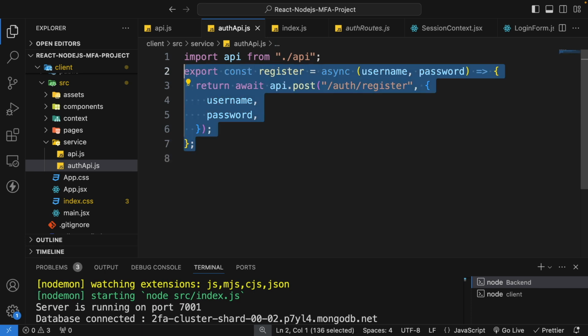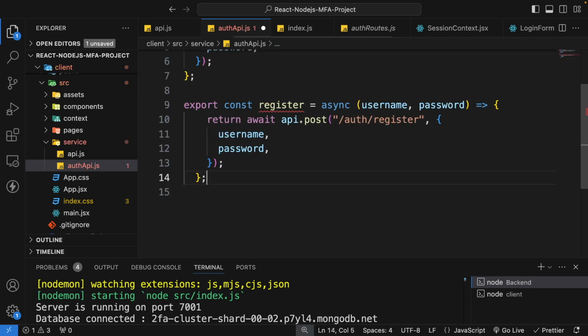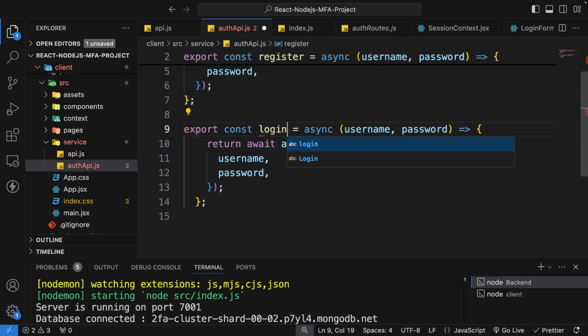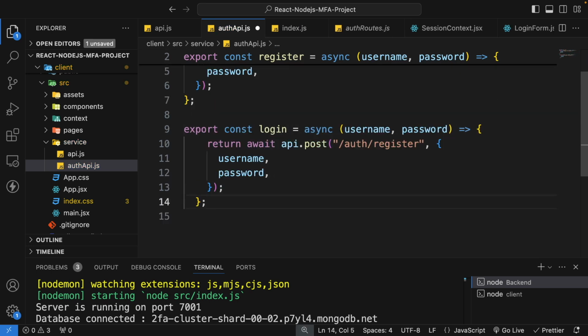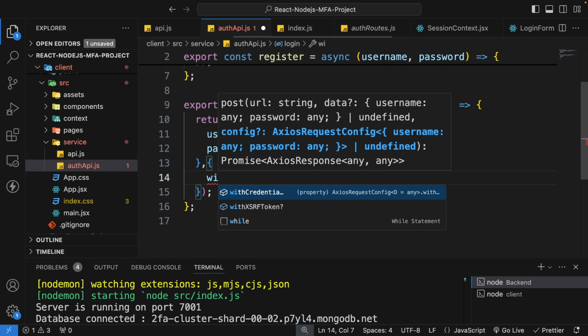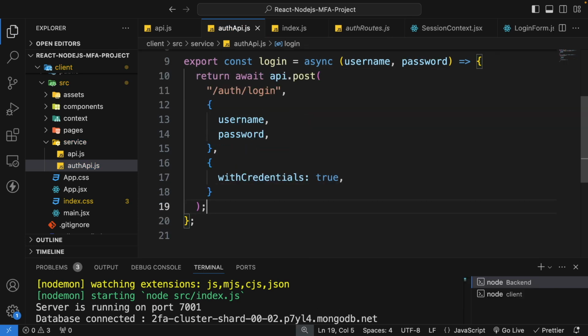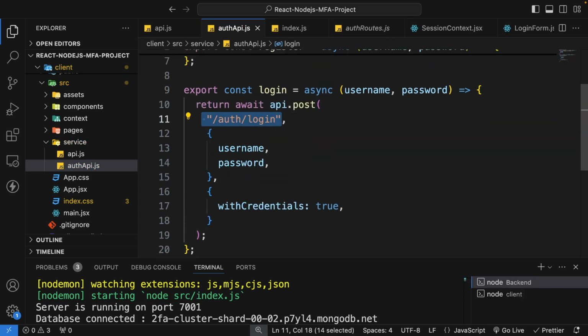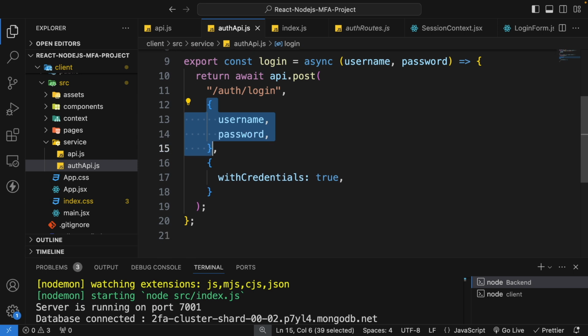Now I will just copy the same and I will use it for the login. Now I'm going to change this to login. For the login also, I will need the username and the password. And instead of register, this will change to login. All right, and with login, I will also use withCredentials true so that I can just forward all the cookies. So I will go here, I will have the withCredentials true. Okay, so we have the URL, we have the body, and then I'm just adding withCredentials true.